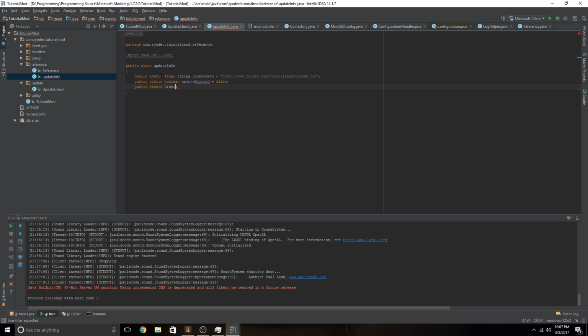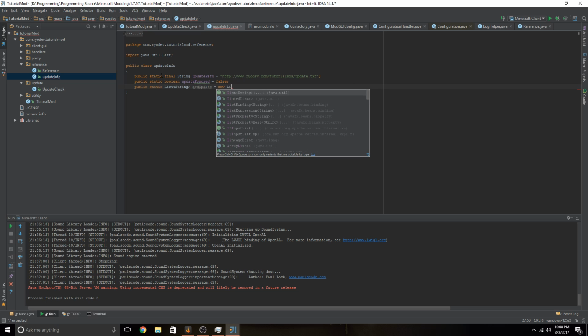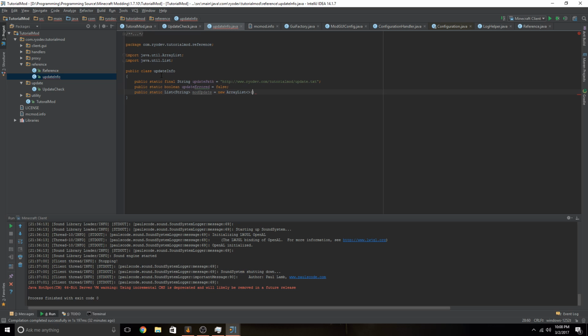And inside of here, we're actually going to say, well, this is a string list. So we're going to feed it a string list, and it is going to be mod update, why not? And this is going to be a new list, no, I'm sorry, it's not a list. It's a new array list. So now we actually have a list string as an array list, because we are actually going to have to turn this into a string array in a little bit. So that's going to be done down here.